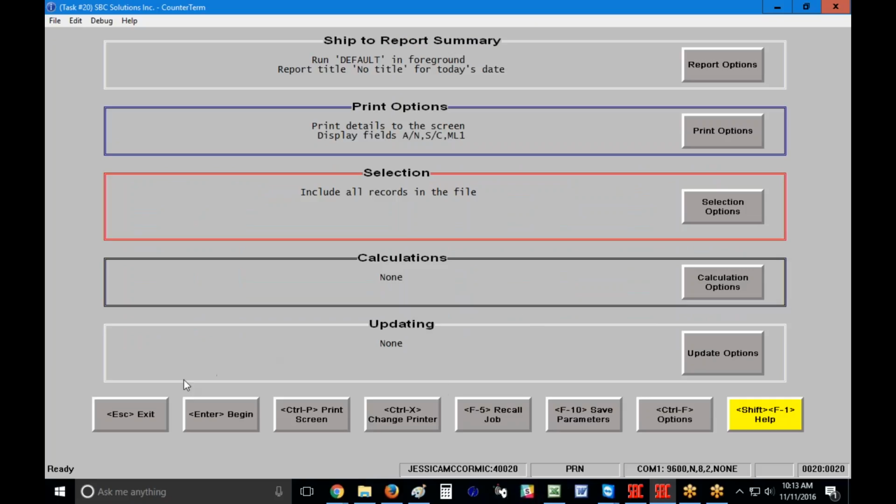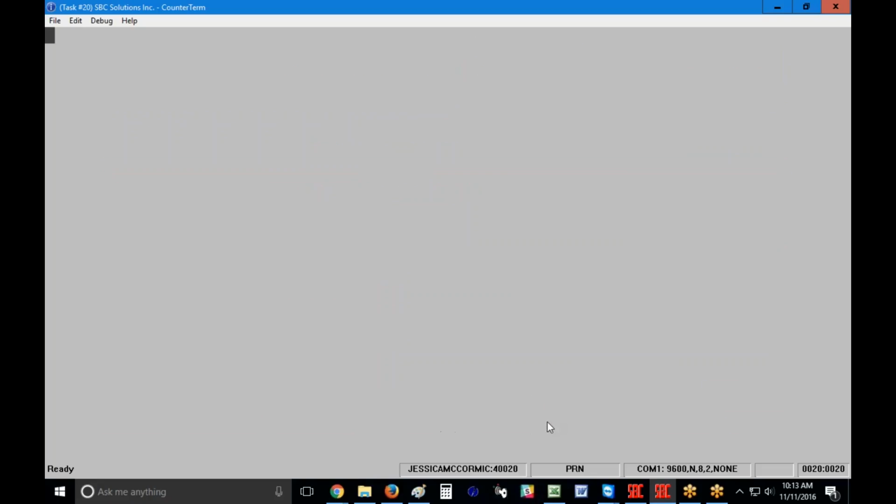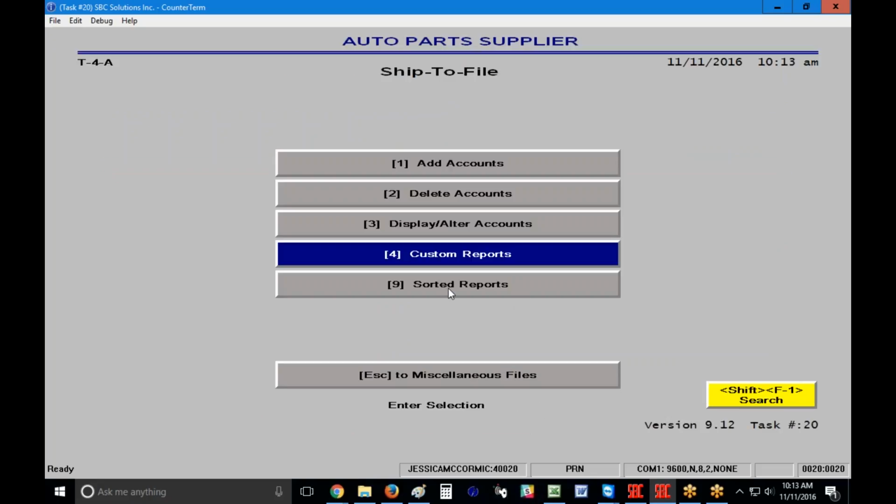And then if I were to want to run this, escape kicks me back out. Enter allows me to print this to paper or to email or to the screen, whatever I had selected. My Control P prints this screen here. Control X changes my printer. F5, there's a video on how to use the F5 recall job button, so I'm going to skip that one. And F10 allows me to save this job if I want to run it in the future. Now I'm going to hit the escape key and go out to number 9.